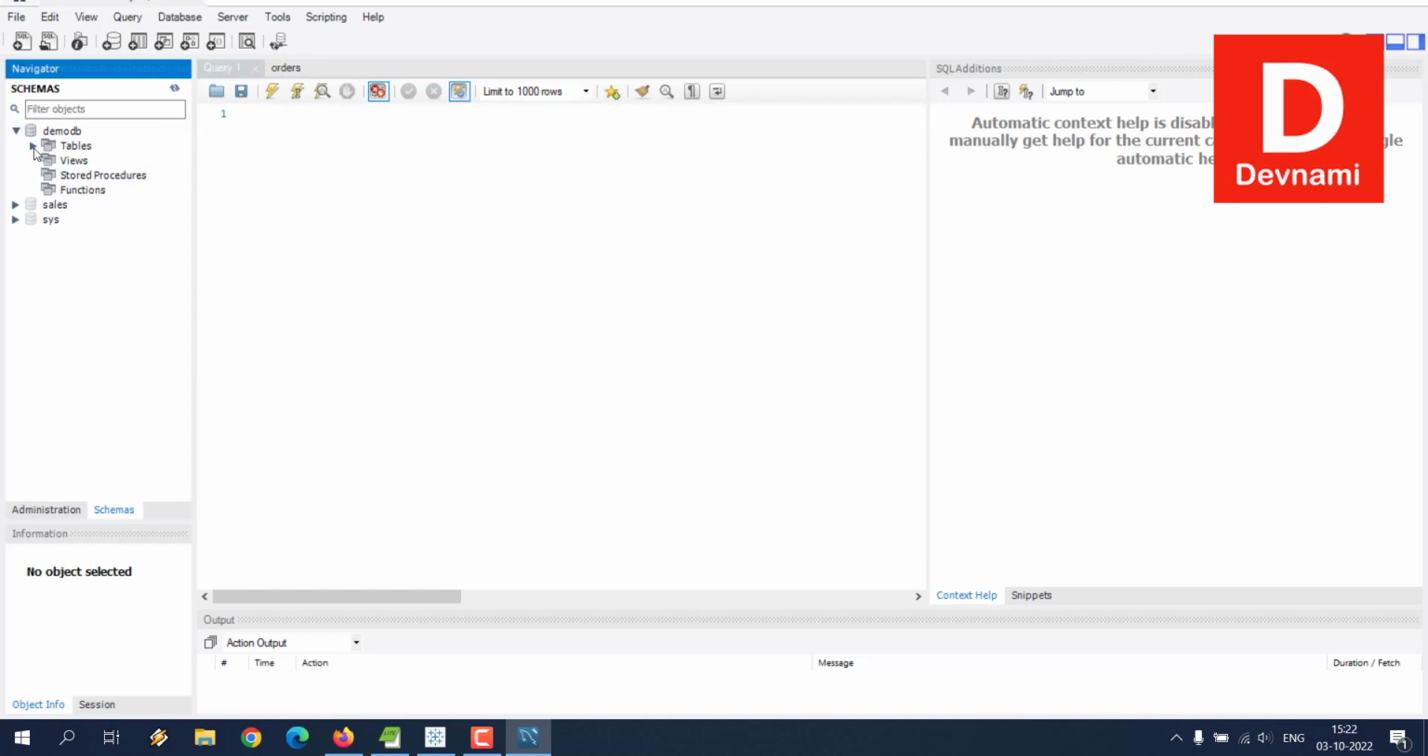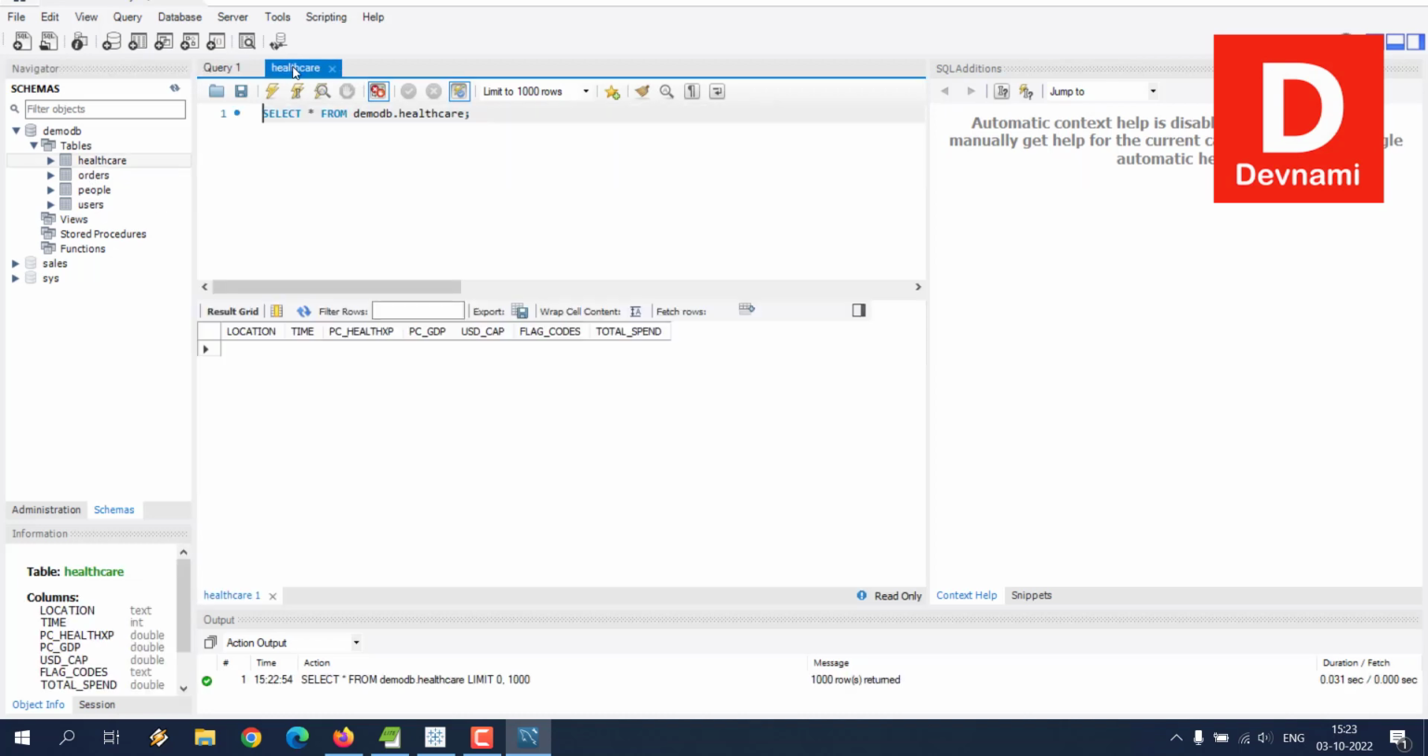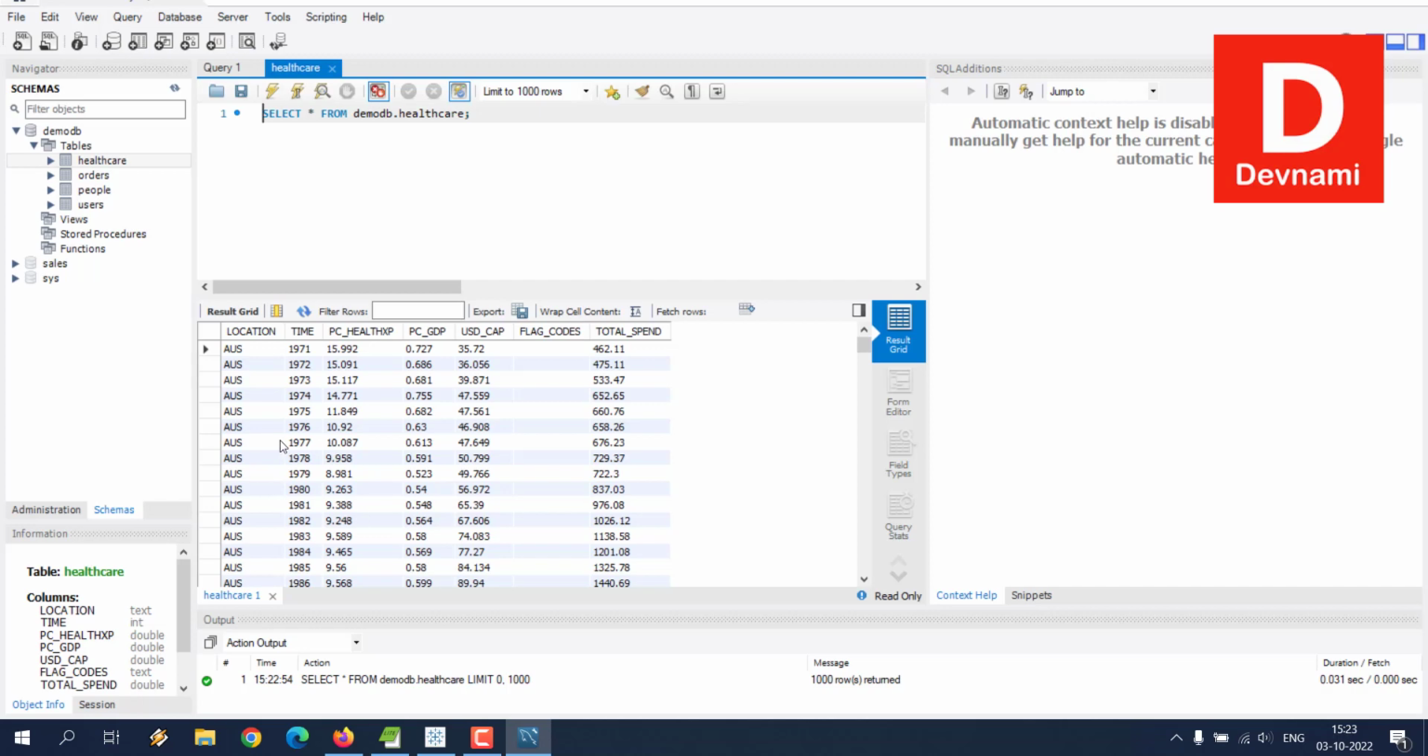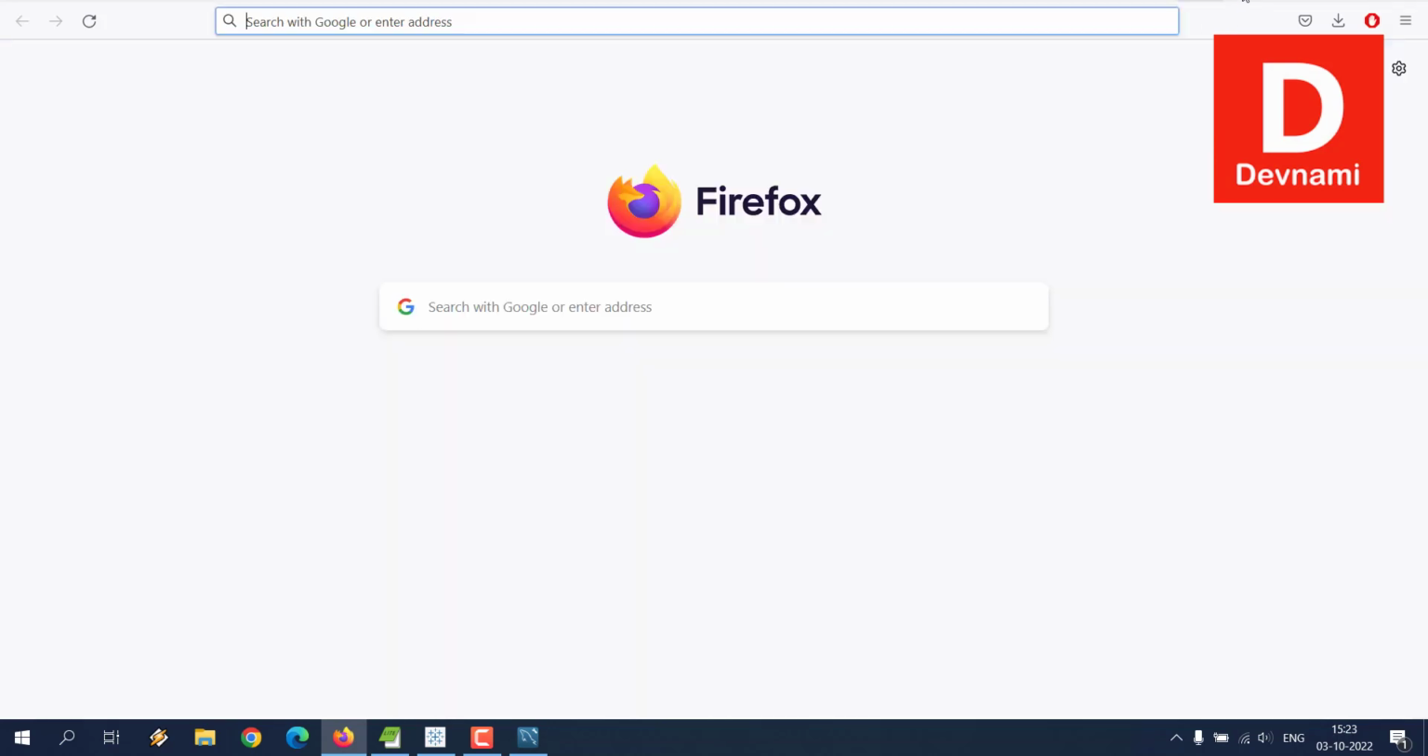So within DemoDB I have tables. Here you see healthcare, orders, people and users. Now as you can see, I have opened this healthcare table which shows location, then health checkup and country code and total amount being spent, right? So this is one of those datasets from Data Hub. So if you want, you can also get such data.